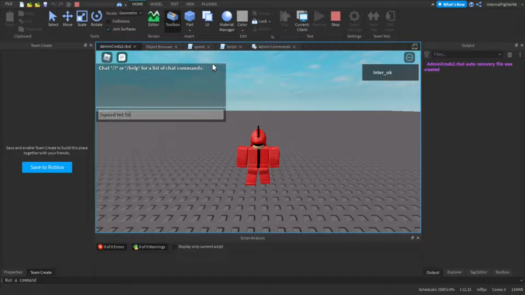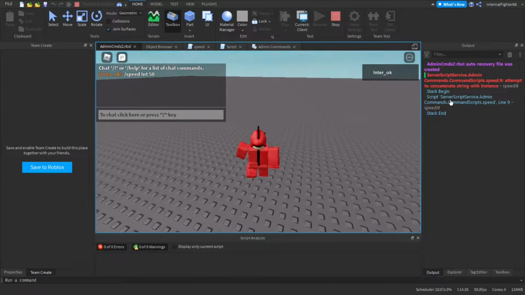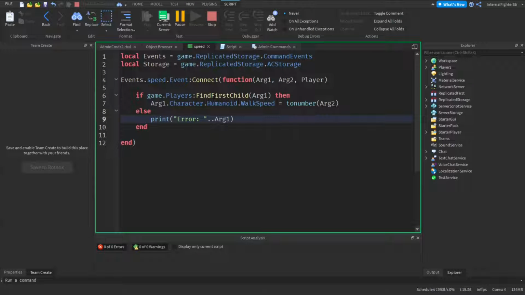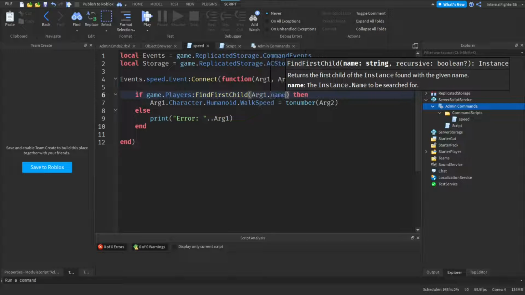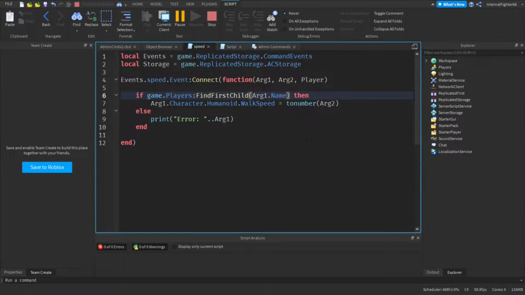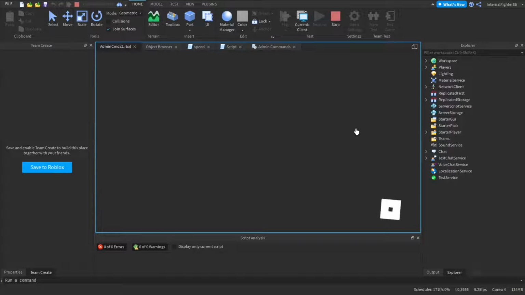Speed int 50. Concatenate string with instance. Wait. Oh my god, are you kidding? Oh, sorry. Oh my god. Arg1.Name. Okay. Now it should work.